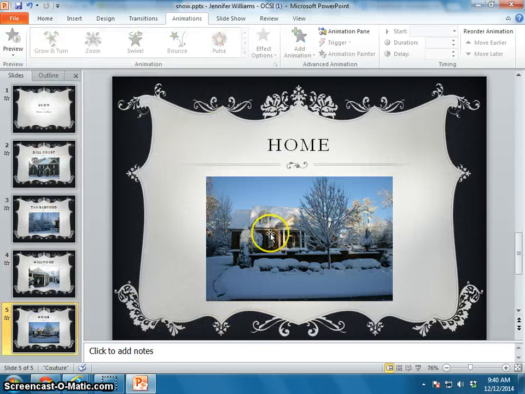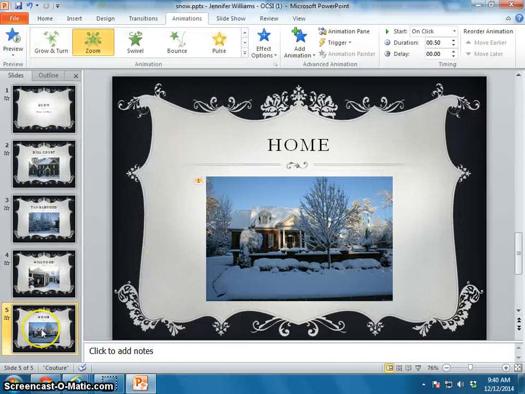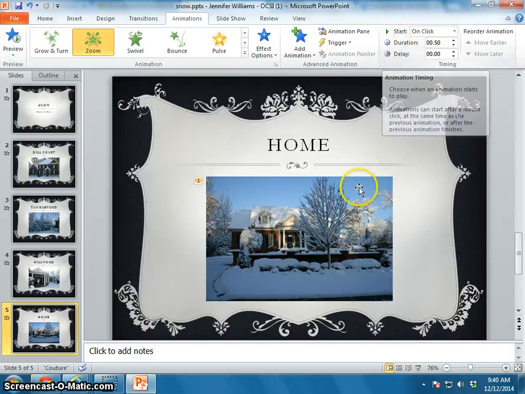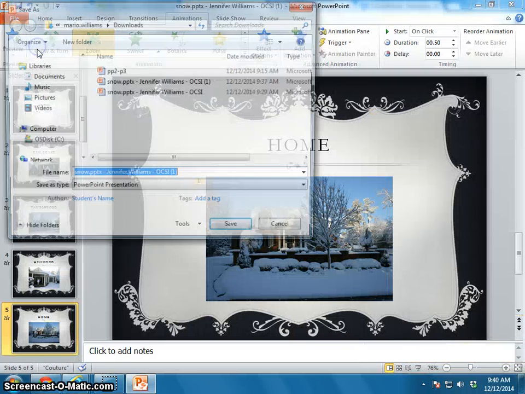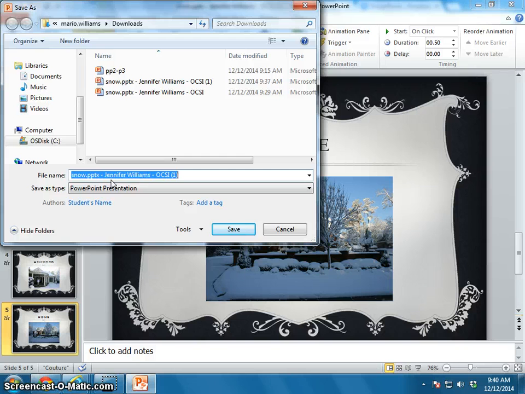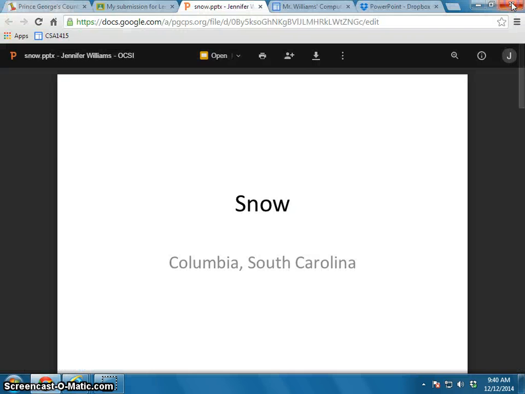Zoom. And then just make sure it says start on click for each one as well. We're going to resave this document as your class period followed by pp3-drill 2. And then once you have it saved, you can close it.